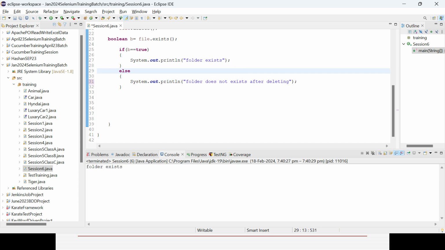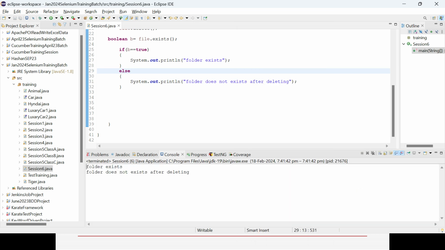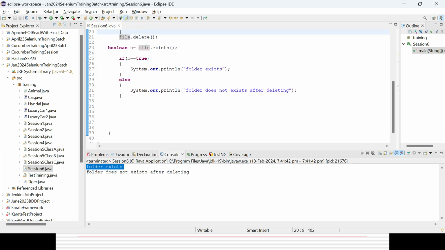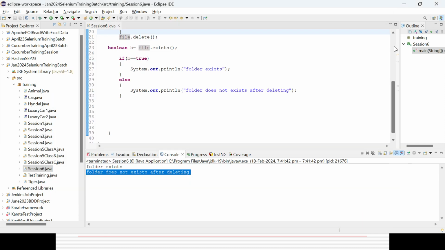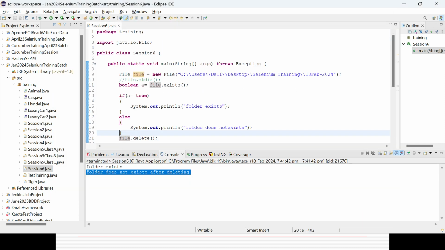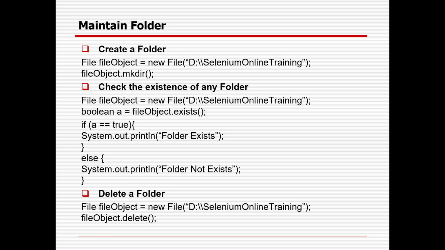Now if you execute the code, you can see initially the folder exists. Now after deleting, the folder got removed, so it prints folder does not exist after deleting. If you go here, you are not able to see any folder in the Selenium training folder. The 18 February 2024 folder that you created got removed, right? So that is the way you can deal with the folder structure.